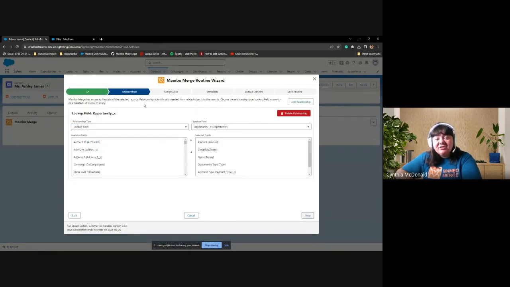It goes to relationships. Now relationships, these are a part of full speed. They're not a part of fundamental or a free. What this page is doing is looking up lookup fields and related lists. So a lookup field for this would be, in this case, you can see I have one for opportunity. So it's going to look up the opportunity, and I can decide on which fields I want to add in.